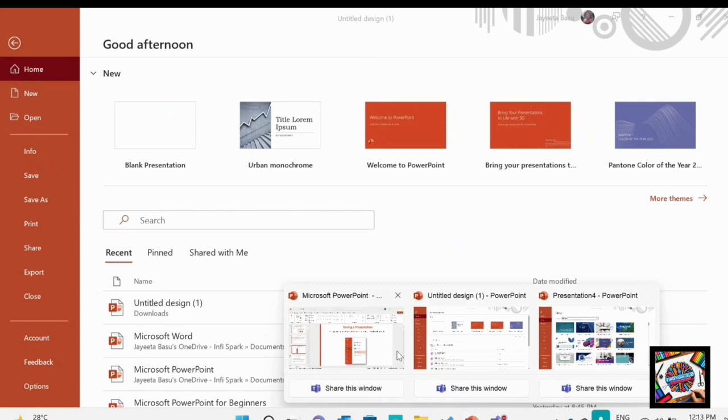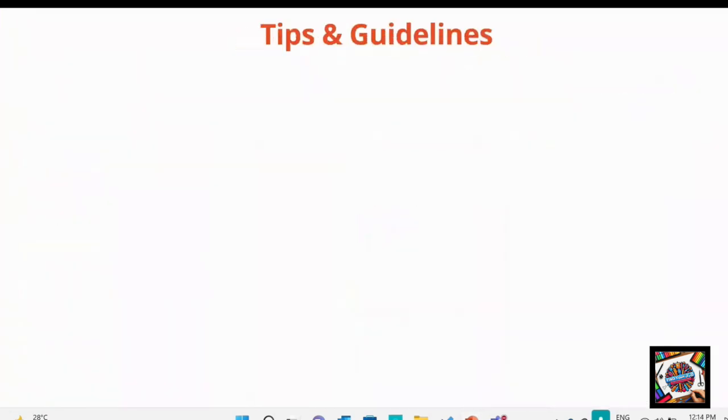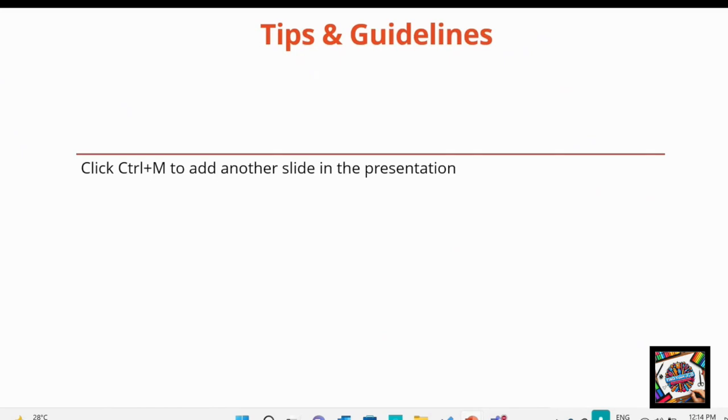Now that we have learned about how to save a presentation, we are going to learn a few tips and guidelines. Well, these tips and guidelines are actually going to save a lot of your time when you are creating a presentation. So let's see how to do it. One, just now we learned that whenever we need to add a new slide, we need to go to insert and add a new slide. Well, you actually don't have to do that. To insert a new slide, you can just press Control and M. Once you press Control and M, you can add a new slide in your presentation.